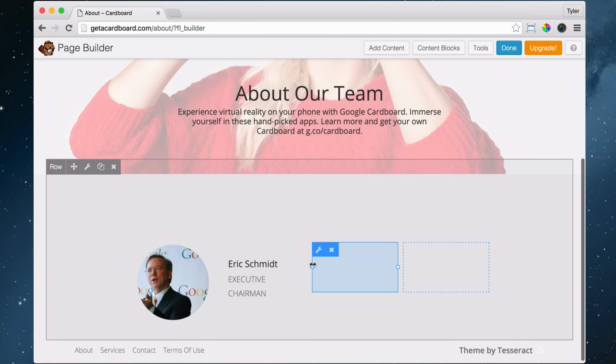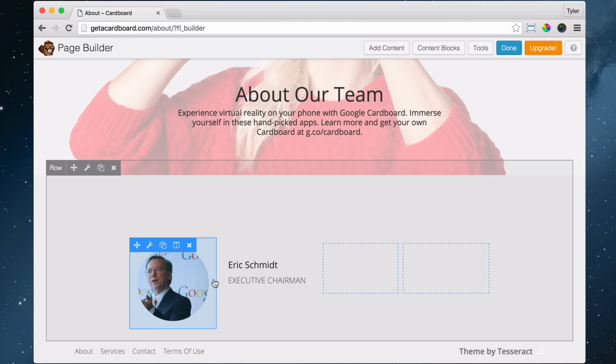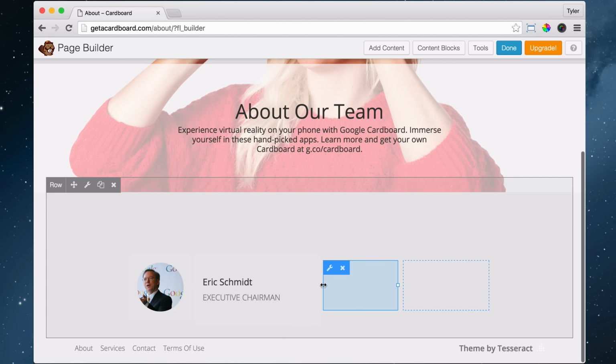Okay, and then we can make this a little bigger like that. And we can size this guy down to maybe 18. And that looks pretty good. And we can make this one 18 also. There we are. All right, and now it's just time to duplicate things.